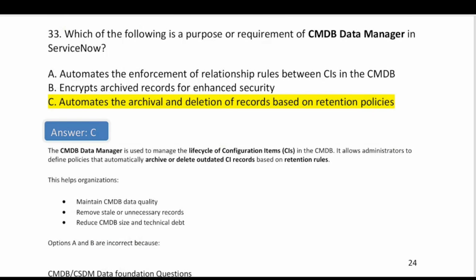Question is, which of the following is a purpose or requirement of CMDB Data Manager in ServiceNow? Option A automates the enforcement of relationship rules between CIs in the CMDB. Option B encrypts archived records for enhanced security. Option C automates the archival and deletion of records based on retention policies. Correct answer is option C.